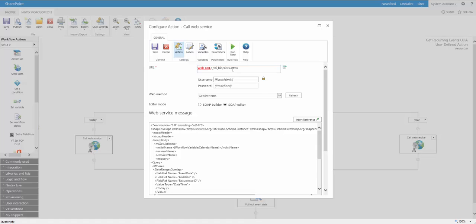We're calling the lists.asmx web service. I'm putting in a farm admin constant that I'm using. So if you want to use this user-defined action in your environment, you'll need to change this. Click on this lock and select your constant for the credentials that you want to use.